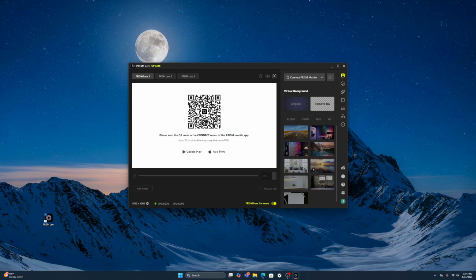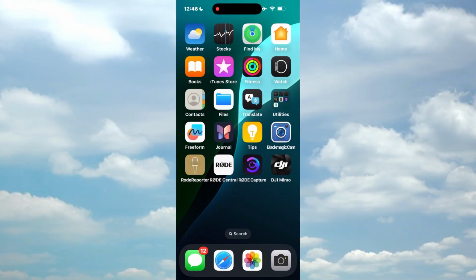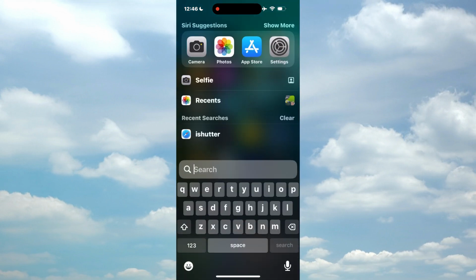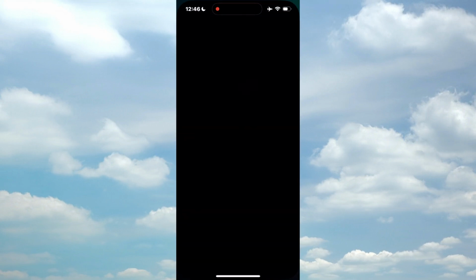You have to scan a QR code, and it says right here, your PC and phone must use the same connection on Wi-Fi. So now we're going to hop over to our actual phone, and then we're going to set that up because you have to have it on both devices. Here we are on my actual phone. So you do have to go to your app store, and I am on an iPhone 16 here.